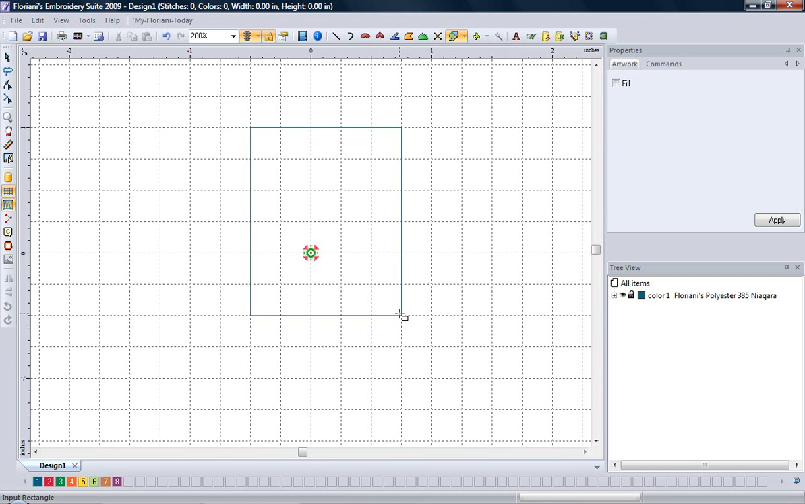Now we used our artwork tool, so these are not stitches. This is as if I took a pencil and sketched on my screen. This will not stitch out at this point. It's merely a visual.